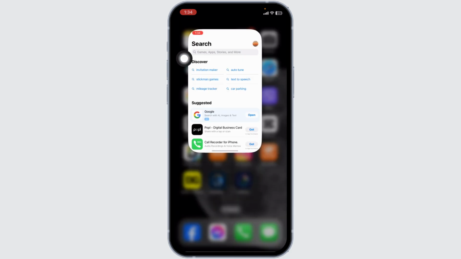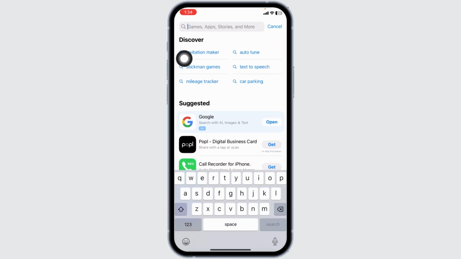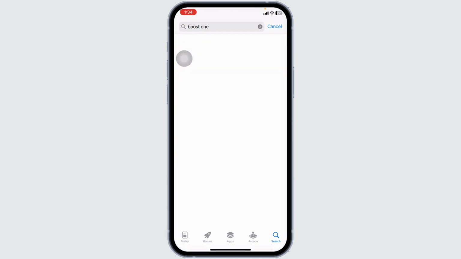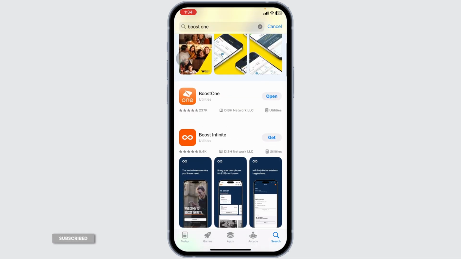For that, launch your App Store or Play Store. At the very top, you're going to see the search box. Over there, type in the app name BoostOne and then search for it. Once the app appears, at the right corner of it, you're going to find the option of Open or Update.